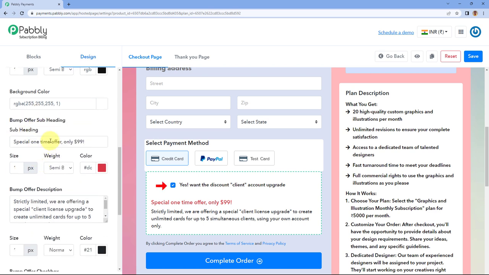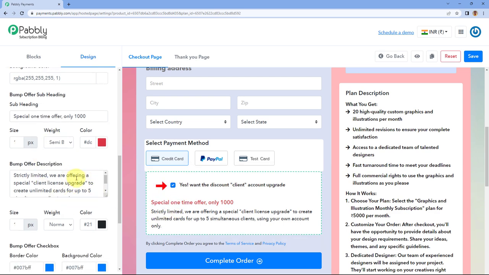Then after that, here we have this bump offer subheading. This is the subheading of this bump offer. If you want, you can change it. You can make any payment amount or any amount of the add-on which you are adding. You can mention any text, any values over here. Then you can add the description of the bump offer.